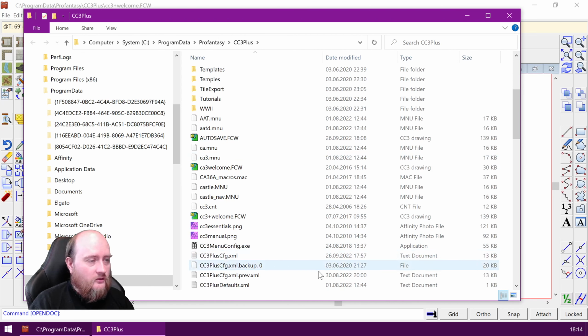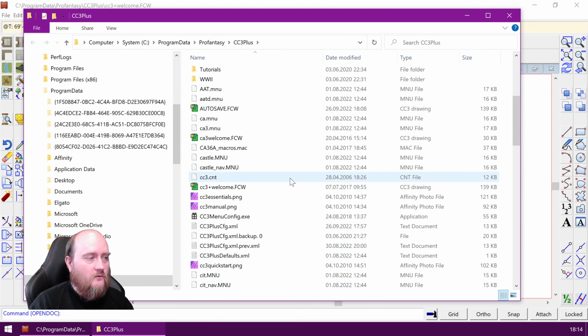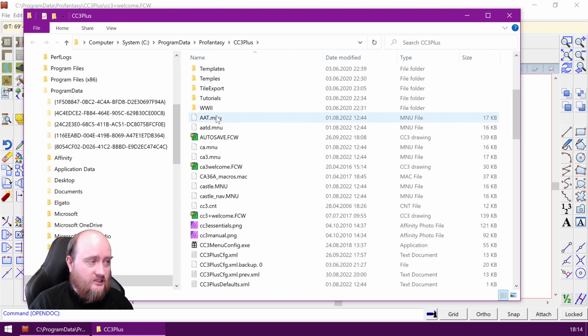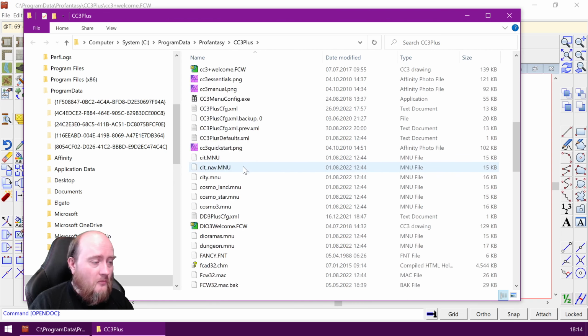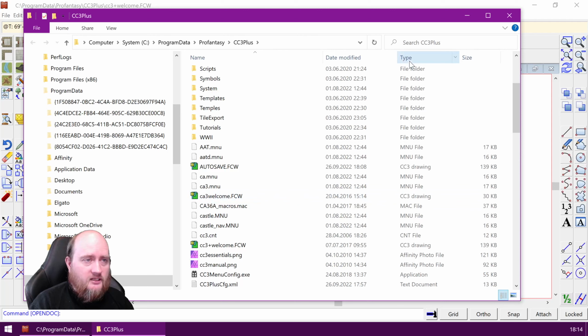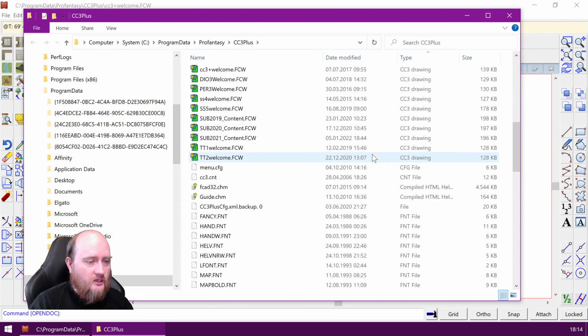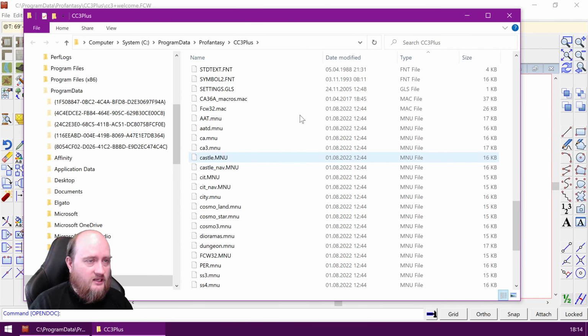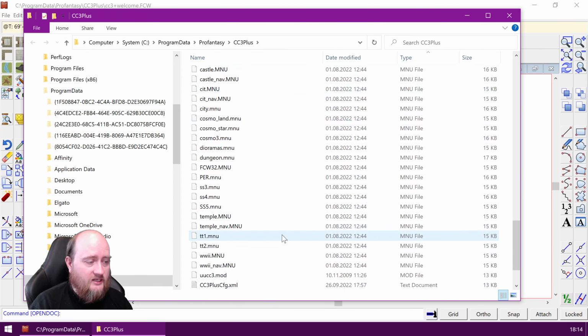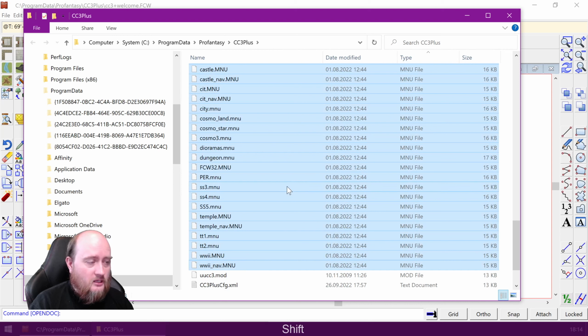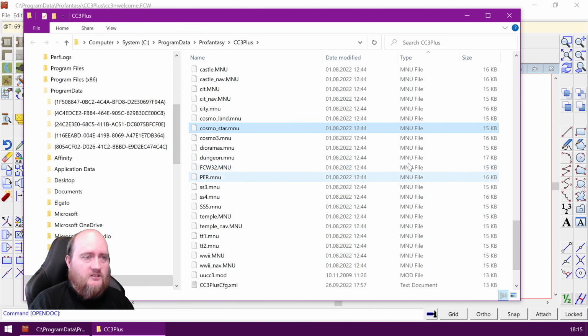Inside the data directory, there should be many files with the file extension .mnu. These are menu files. I have a bunch of these. I can actually sort by type, and I can see that I have a lot of menu files in my installation here. Now, it might depend a bit on your Windows setup what it calls this type.